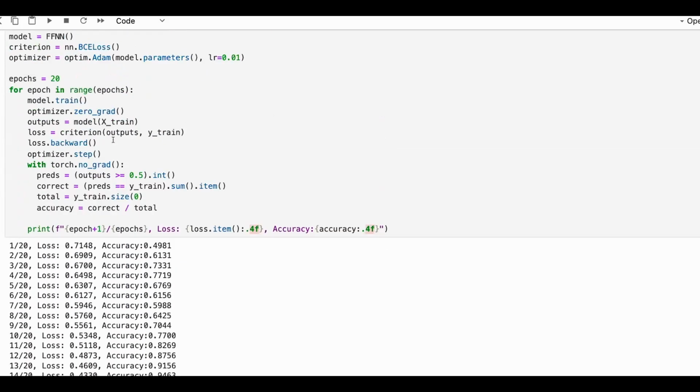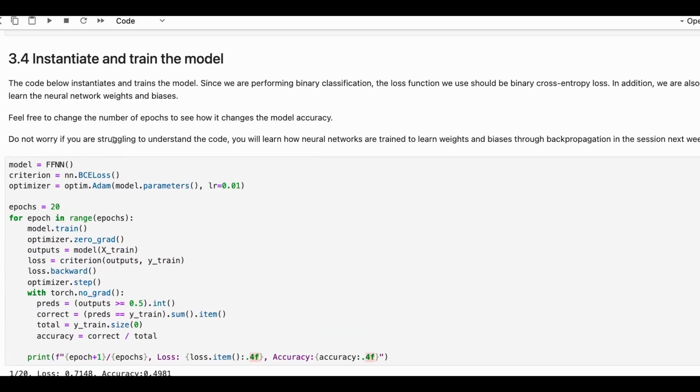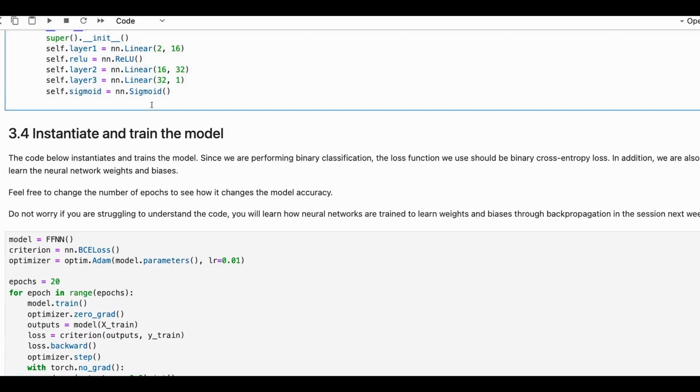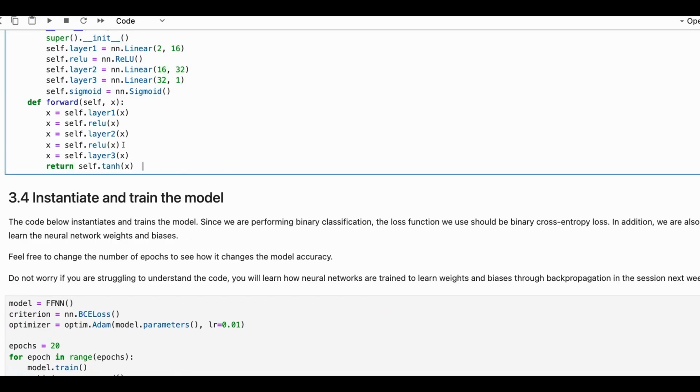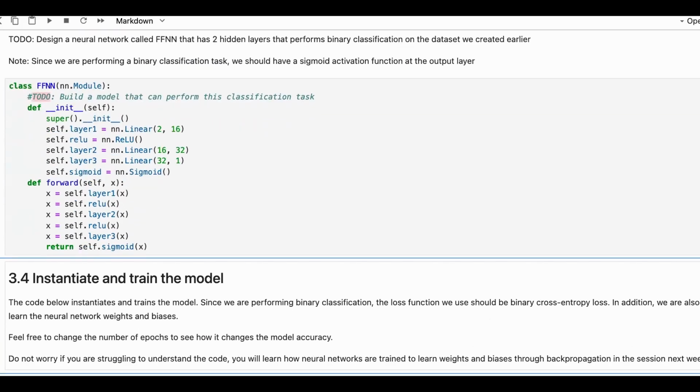Does anyone have any questions about this? About building the network? Because after that, we're gonna train it and we can actually see it in action. Let's see. Everyone good? Yeah.